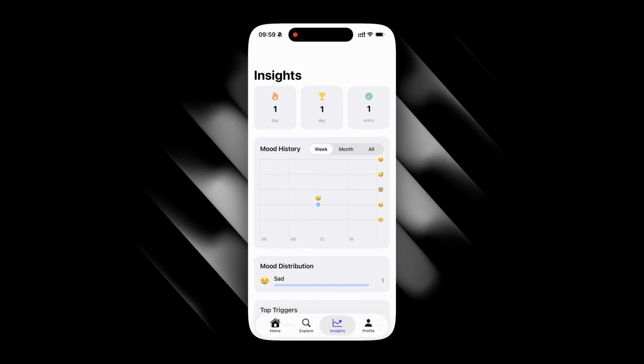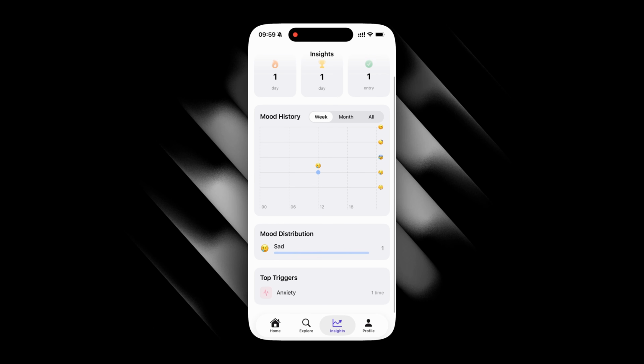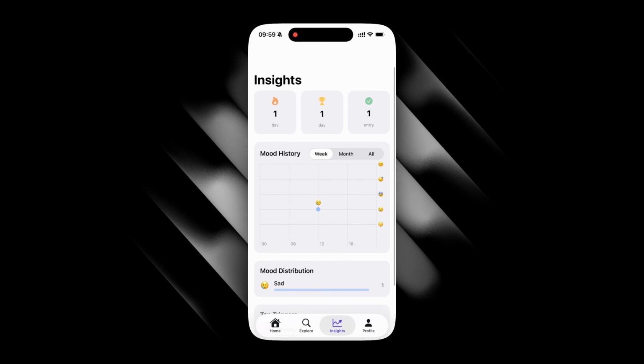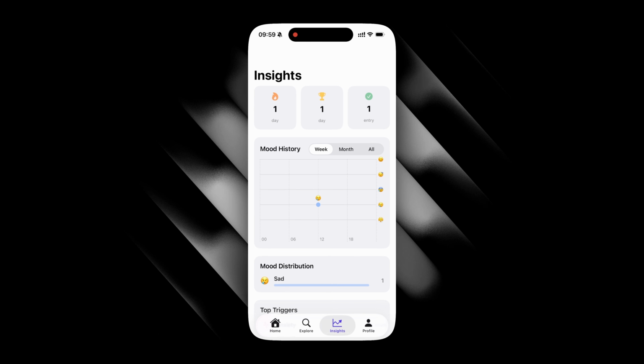The Insights tab is where the data side of the app lives. You can see your current streak, your mood history plotted over time, how your moods are distributed, and what your top triggers have been. Even after just one check-in, it's already tracking. The more you use it, the more valuable this screen becomes.